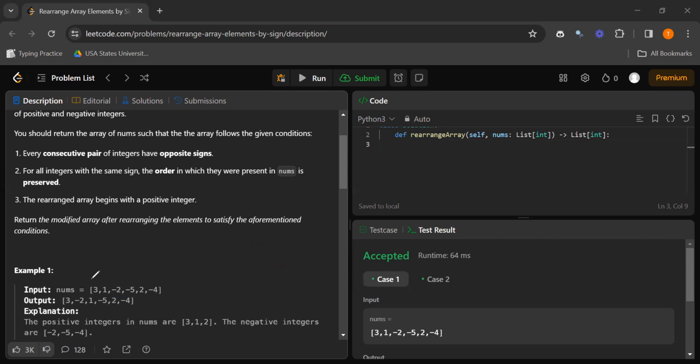As we can see in our resultant array, every positive integer is at an even index and every negative integer is at an odd index. You can see here -5 is at index 3, so this is an odd index. Also -4 is at 5 and 2 is at 4. So we can see the pattern here. When the number is positive, it is at an even index, and when the number is negative, it is at an odd index.